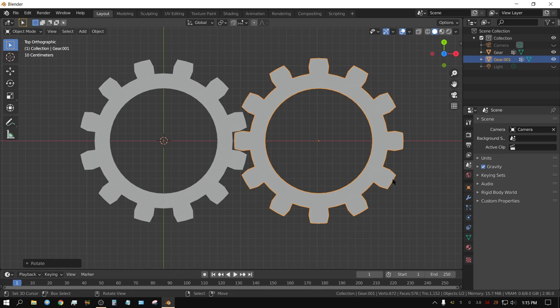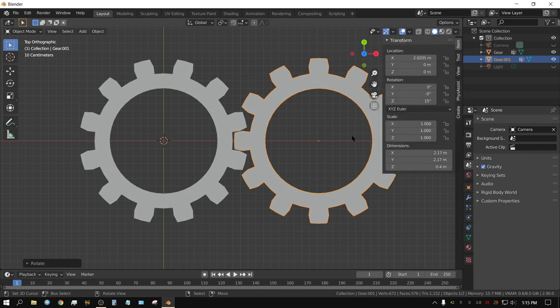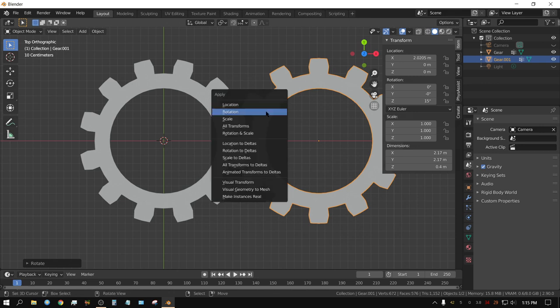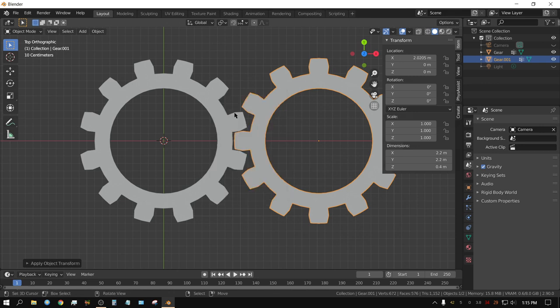Now at this point, we need the rotation of this gear to be zeroed out. Press N. You don't absolutely have to do this, but it makes the math simpler to understand. It makes the expression, or the mathematical formula that we need to create, much simpler if we zero this out. See, it's showing 15 degrees rotation on the Z axis, but if we press Control A and then choose to apply the rotation, then it's zeroed out, which makes it simpler.